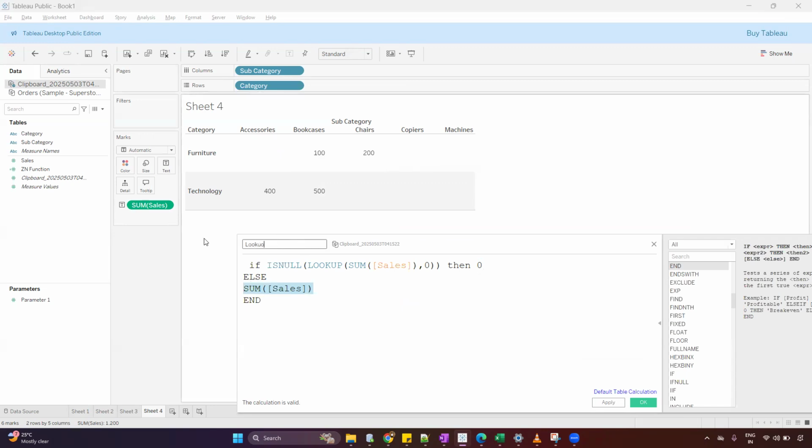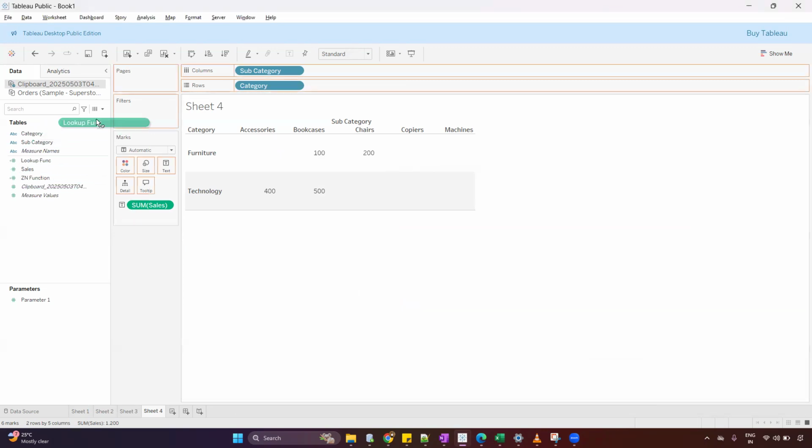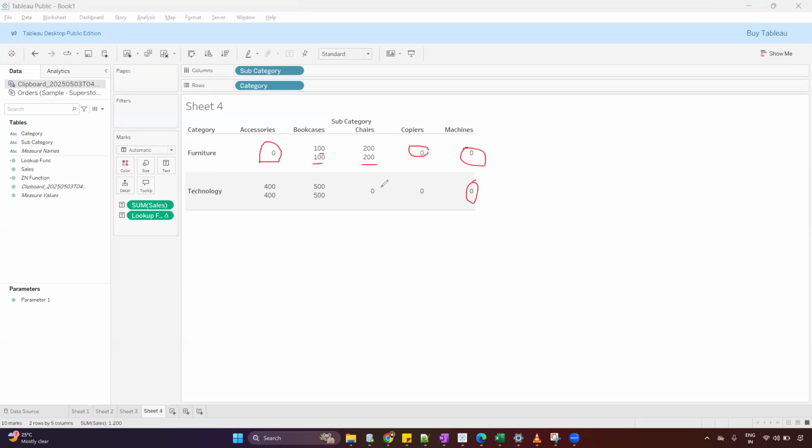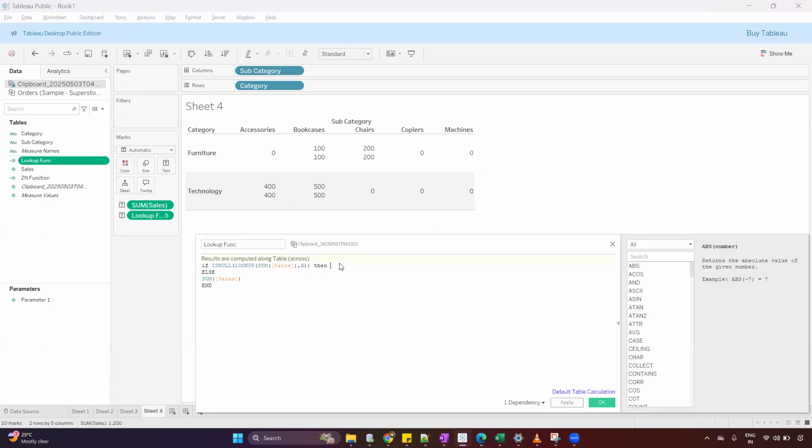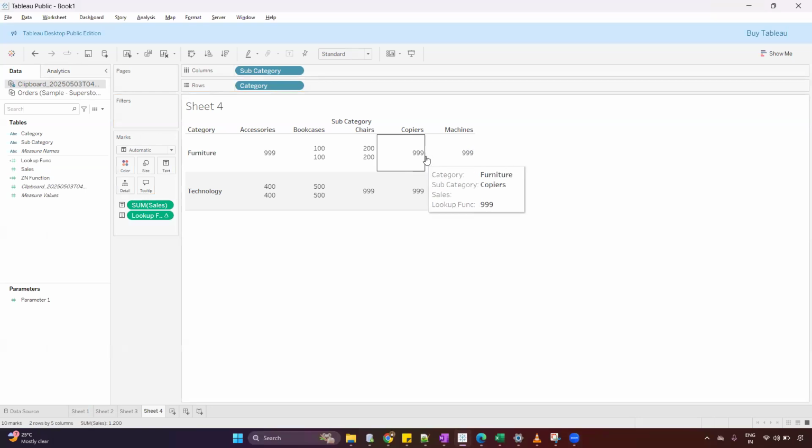Let me give it a name, lookup function. Now notice when I drag this calculation into the text, wherever there is a sales, it will return the same sales. Wherever there is a blank or null, it will return zero. So the ZN function will not work for blanks. The ZN function works when there is a null. Lookup you can use if there is no record and you want to replace it with any data, not only zero. Let's say I want to show a default value of 999. Instead of zero, you can pass 999. Now you will get the default value 999.